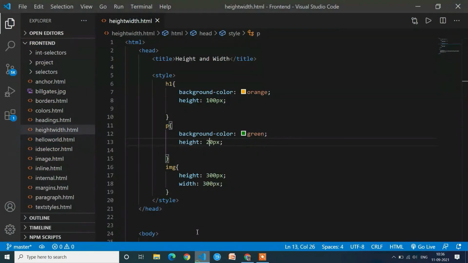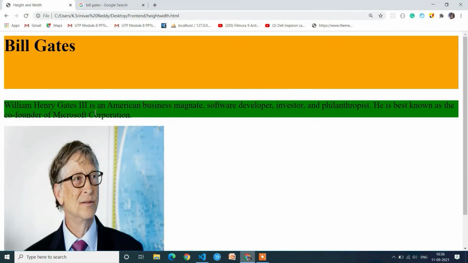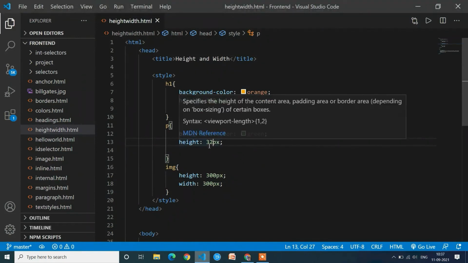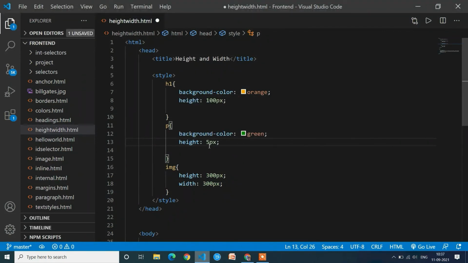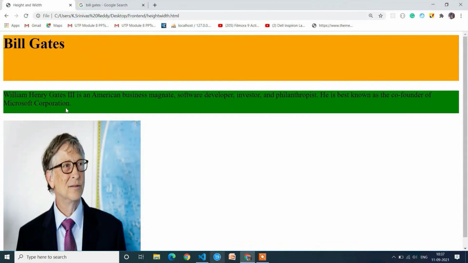Suppose I give exactly 32, it will take the complete text in the background only. 32px. Control S. Here you can see we got the complete text in the paragraph. Here I have zoomed this window. That's why we have some text outside the background. So now I will increase the height of the paragraph to 50. So we can see the complete text inside the background only. You can see we have some extra background also. That's why you just need to give more than 32 pixels.